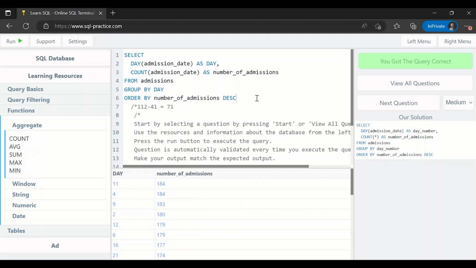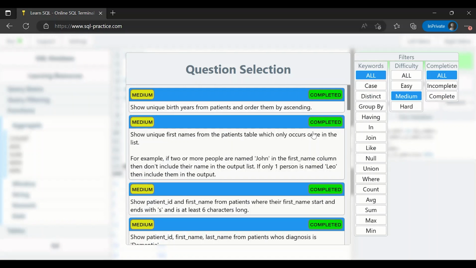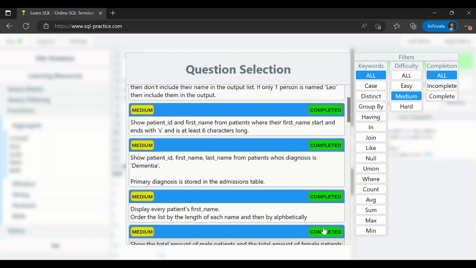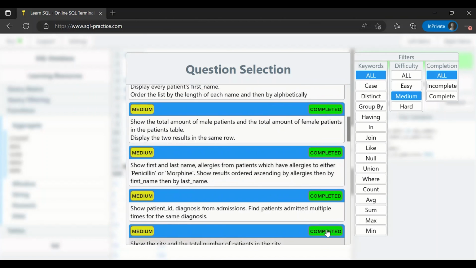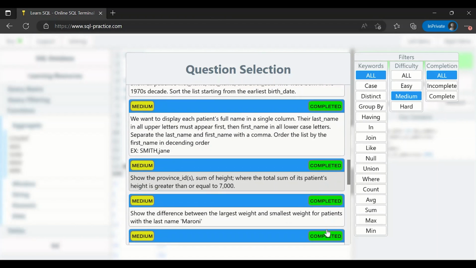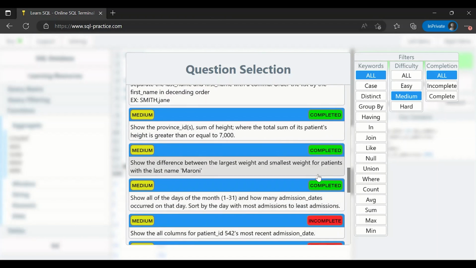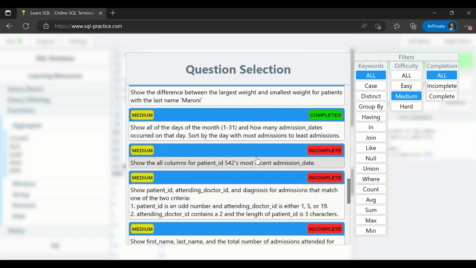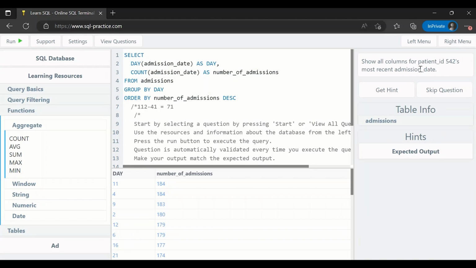All right. So now let's move to the next question. Before that, let's see the status. We have completed 1, 2, 3, 4, 5, 6, 7, 8, 9, 10, 11, 12, 13, 14, 15, 16 questions so far. Now let's see the 17th question. Show all columns for patient ID 542 with the most recent admission date.